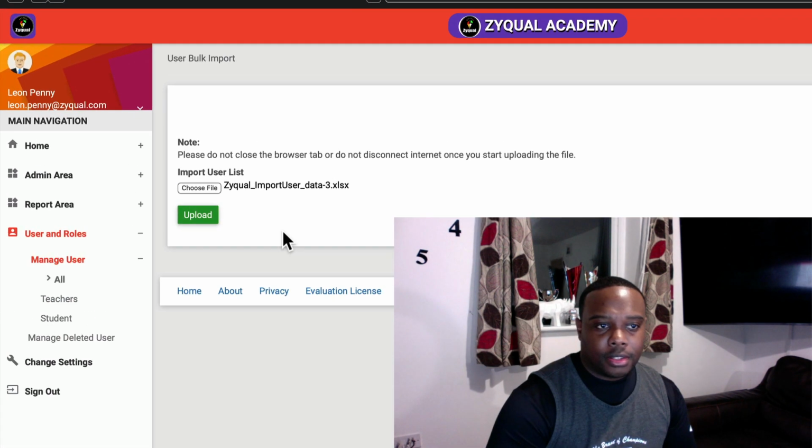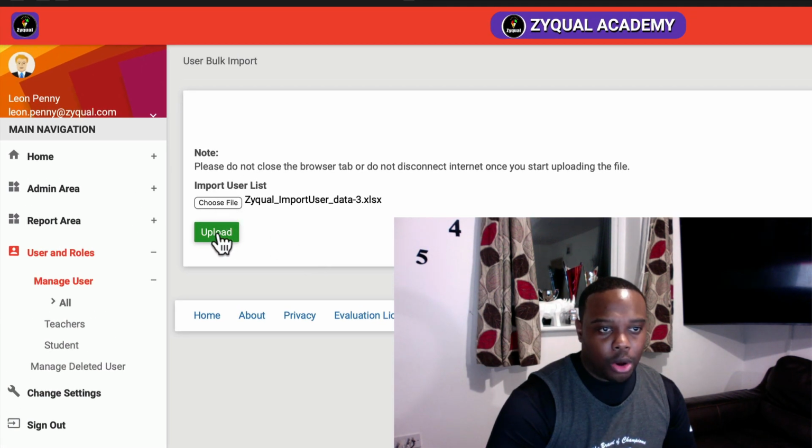When the file is there, you then click upload, and the system should accept all the users that are within your spreadsheet. The system will tell you if anything went wrong, like those who were imported properly and also those who were not imported properly. Have a go.